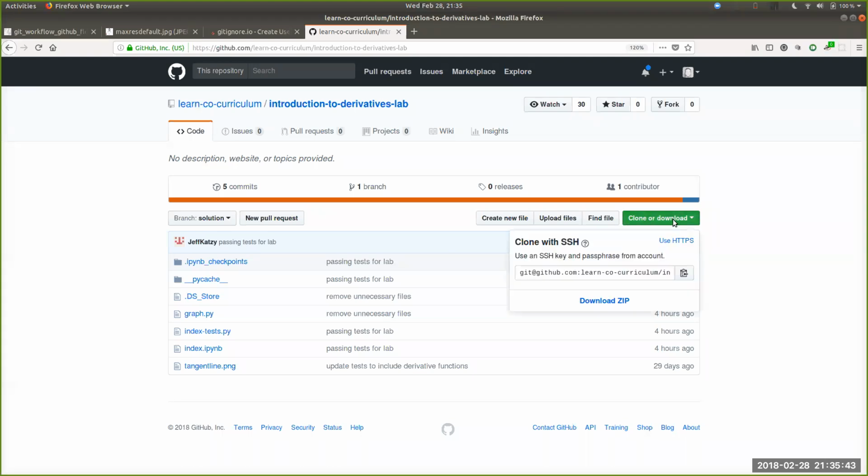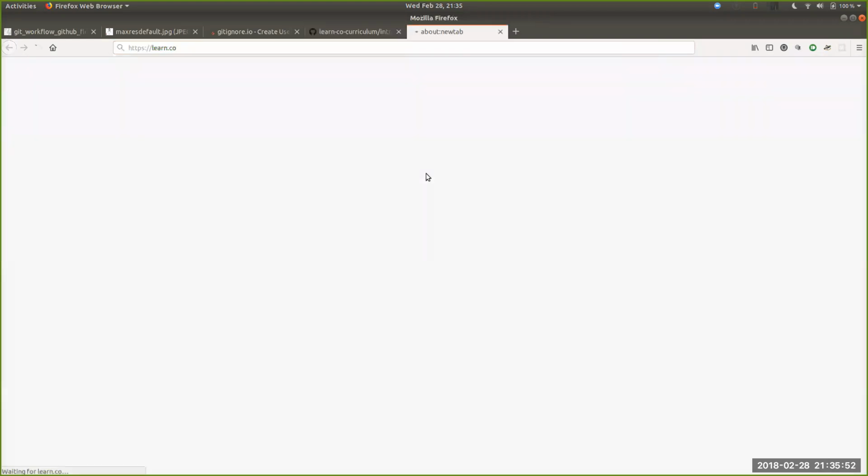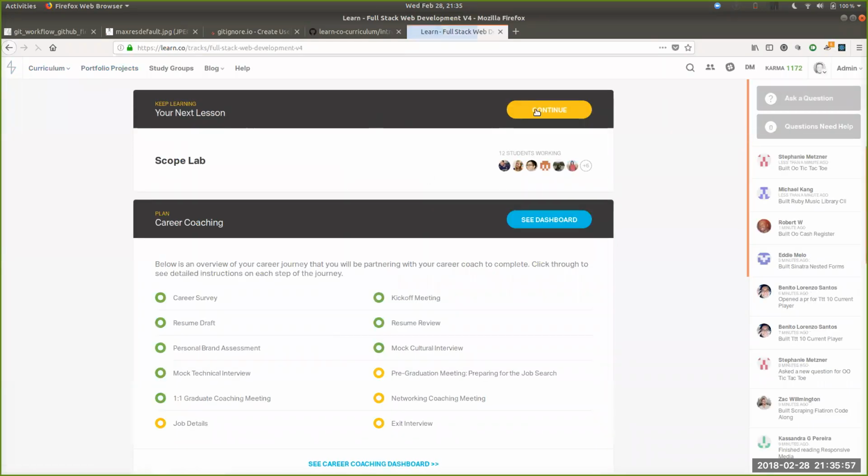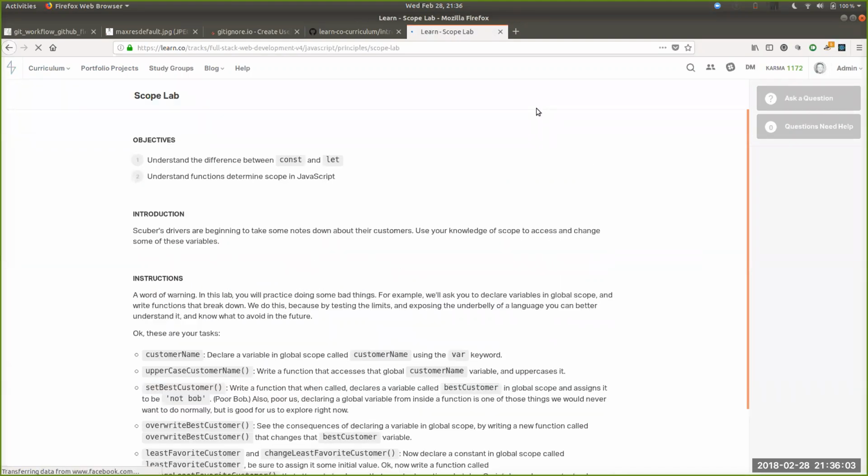So the first thing that you do is you want to find what you're going to clone. So we're on Learn. Let's see. What's delaying? Transfer data from maps. What are we getting from maps? There we go.